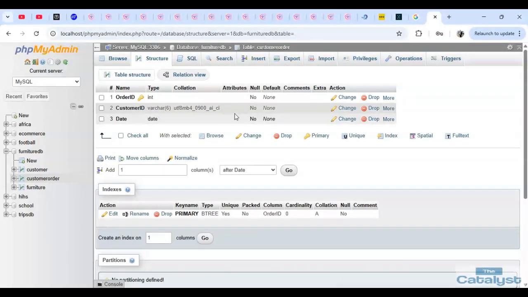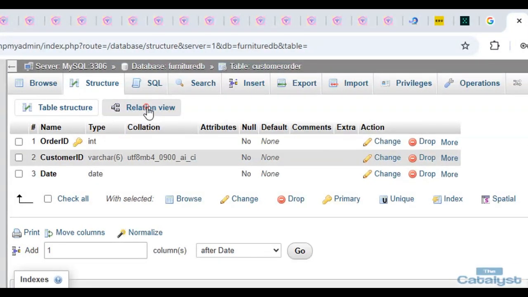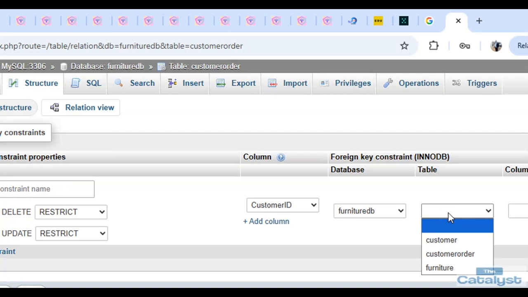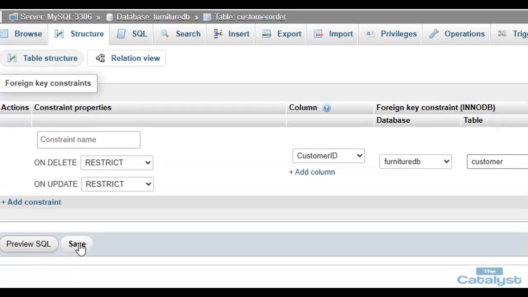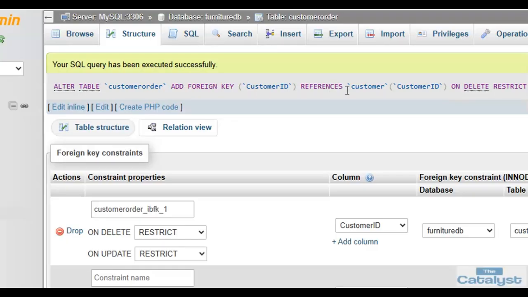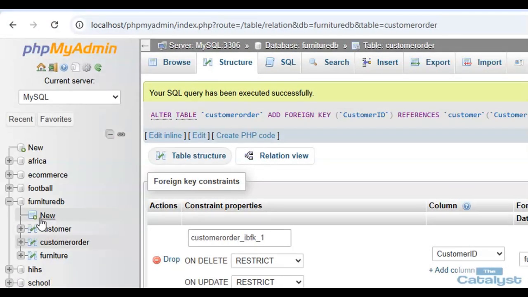Okay, it has been created, but now we need to indicate that customer ID is a foreign key. So to do that, we'll move to relationship view and we'll add a constraint, okay, for customer ID. So the column will take customer ID. Customer ID is coming from customer table. Okay, so that is it, and we will save. So we can see the constraint that has been added here, foreign key referencing to this. Okay, so that's it. We'll move to the last table now.